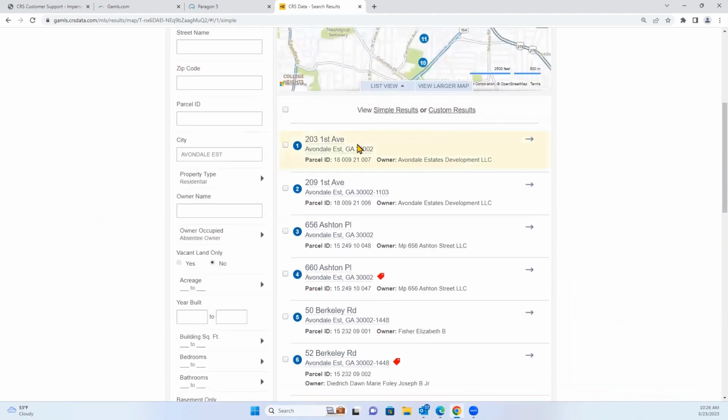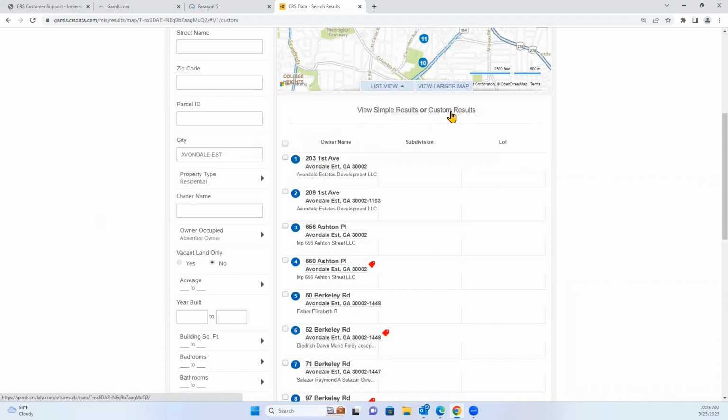I can look at it from this perspective in terms of prospecting. Maybe I need to do a little bit more research on the properties. I can select the custom results view. Remember, a long time ago, I said something about adjusting your columns of data. Well, this is where you can do this. This is where you select the columns of data you see.